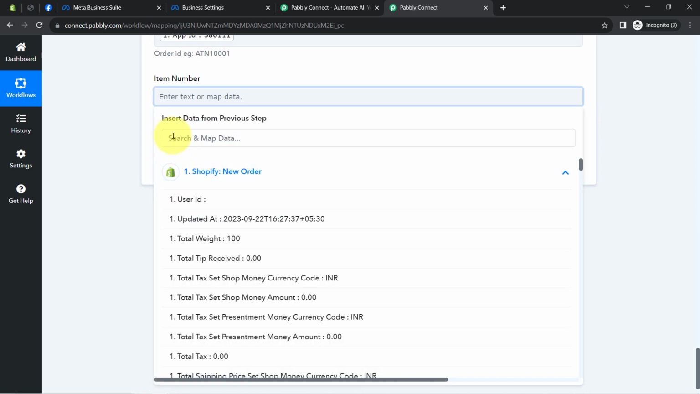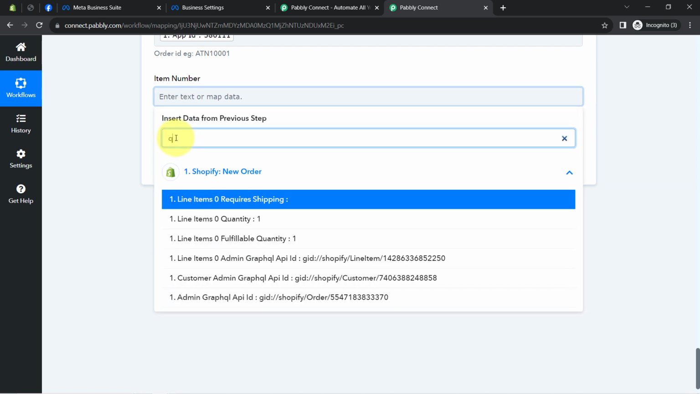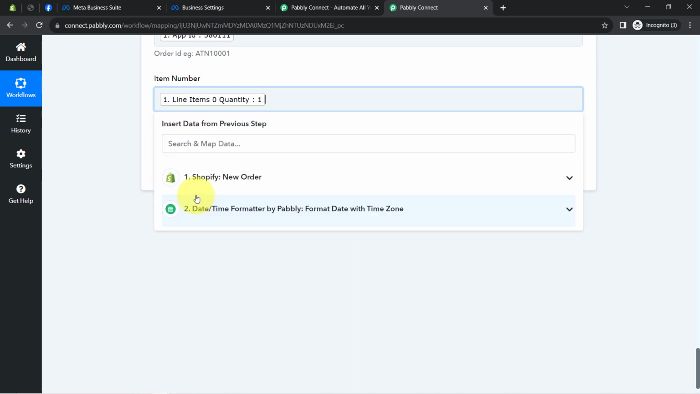So let us check whether we also have any item number. Basically I can map the quantity, I guess. Okay, so how about I search for the same, and yes, I have the quantity as well.